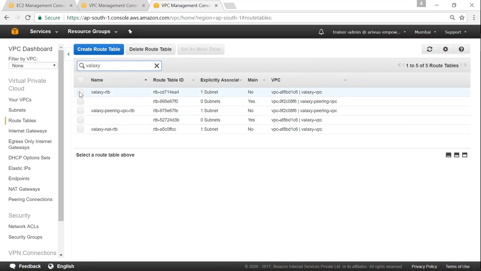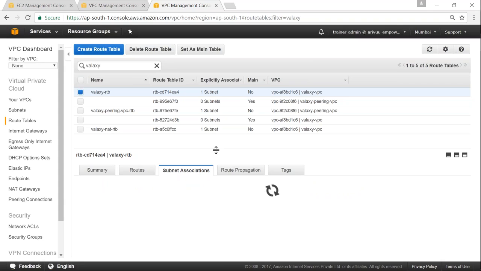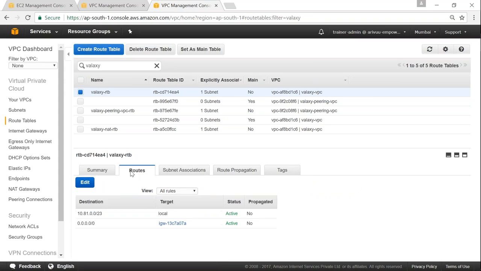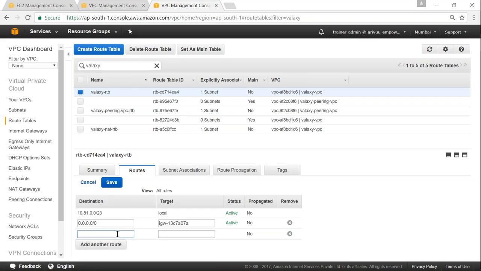So this is my public instance route table. If I go ahead and click on the Galaxy route table subnet, 1A should be mentioned here. You can see here, in the subnet, I have associated with the public 1A. I'm going to go ahead and add a route here. Click on edit and add route.